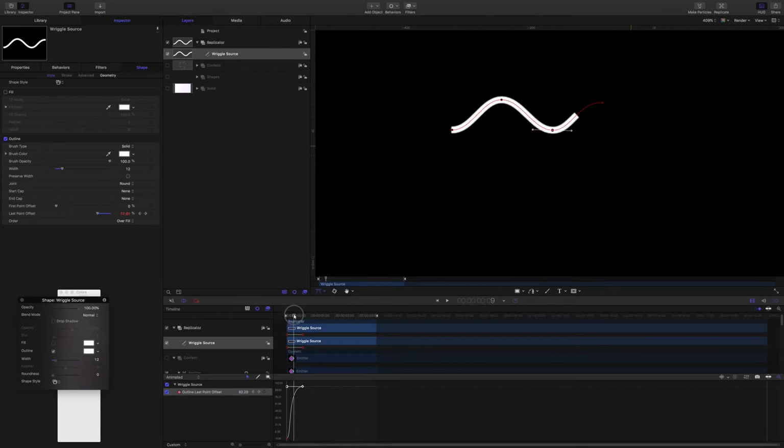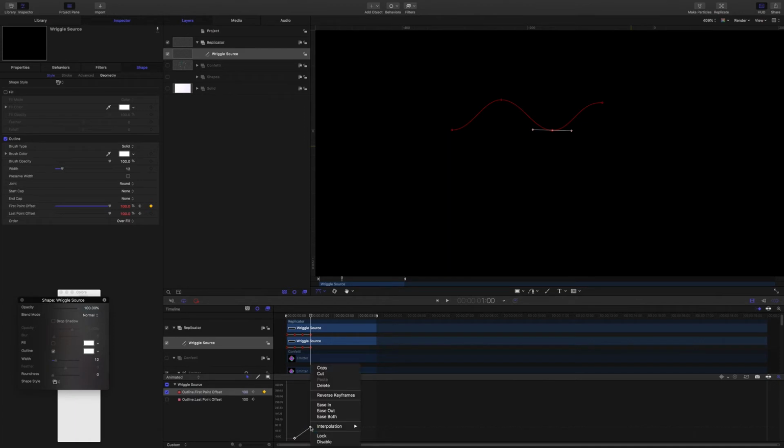Now bring the playhead to 10 frames and set a keyframe for the first point offset, and then bring the playhead to 1 second and bring that first point offset value up to 100%. And I'll just grab this first point offset and I'll just turn off the last point offset. Grab this first point offset and set it to Bezier, and I'll do the same thing as I did before.